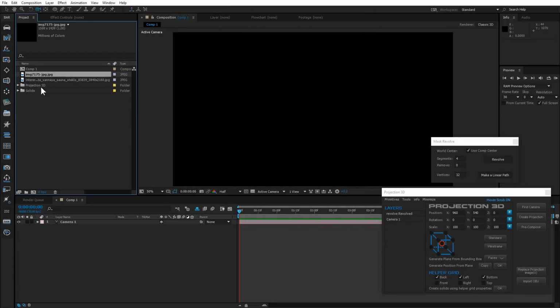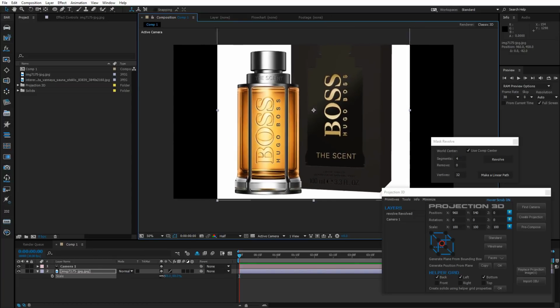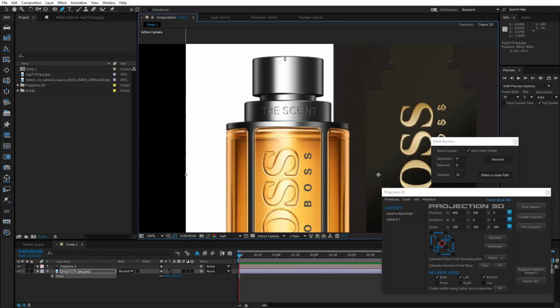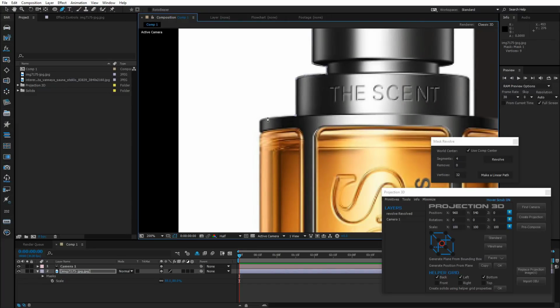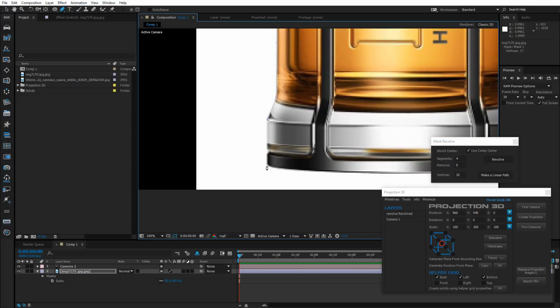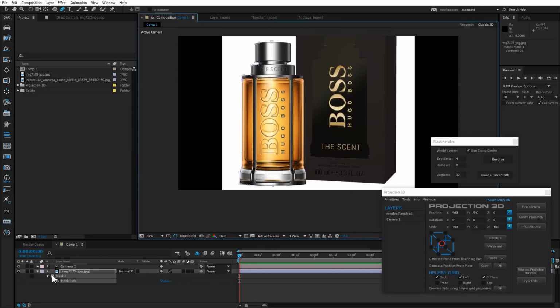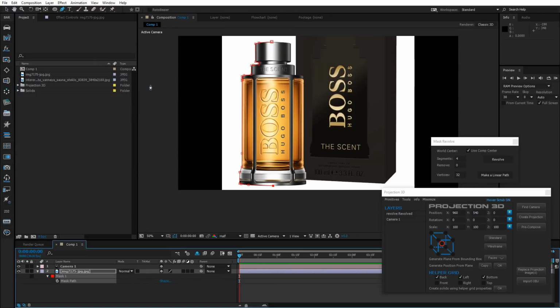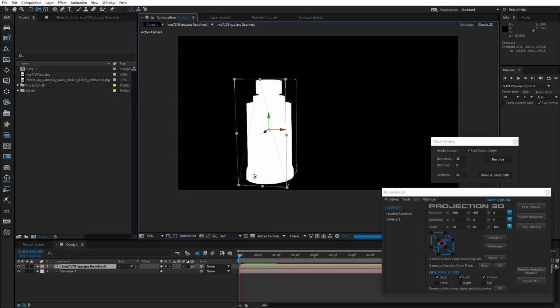Now let's try to make a model of the bottle, like the one you see in the picture. Let's create the mask. Enter the number of segments and press Revolve. And the model is now ready.